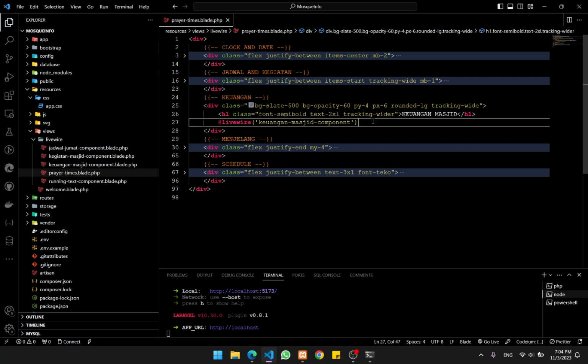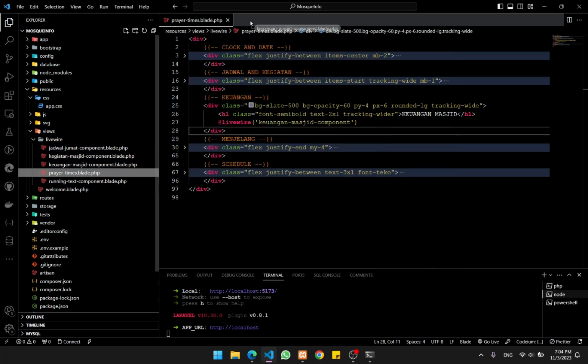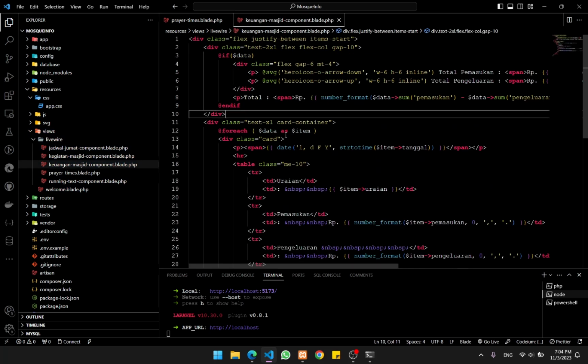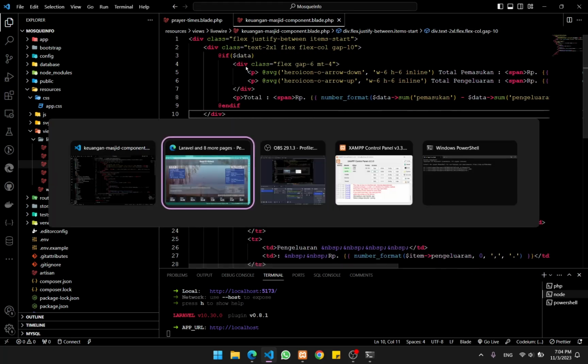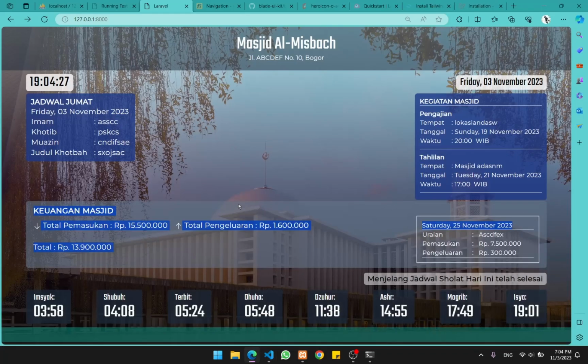Yeah, and then some styling. Then I add a post, just a title, and then go to the keuangan masjid component. Play. Okay, let's go into that. So here inside this one, first I define two sections, two parts.